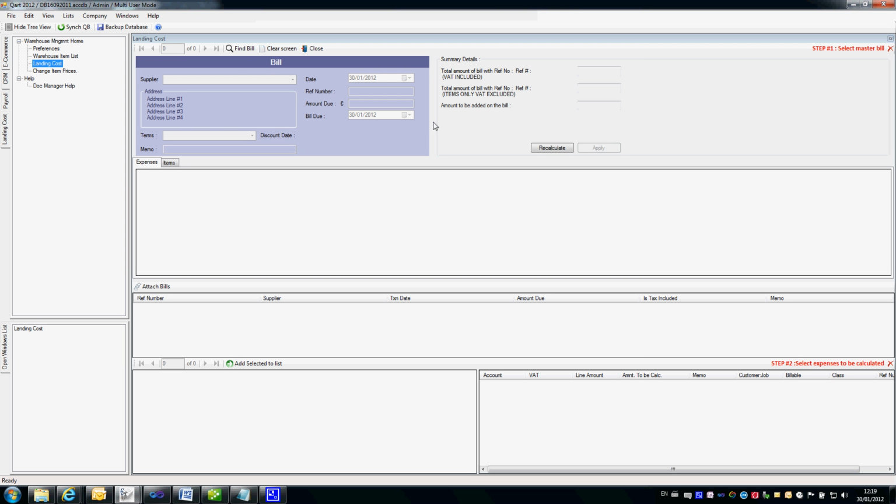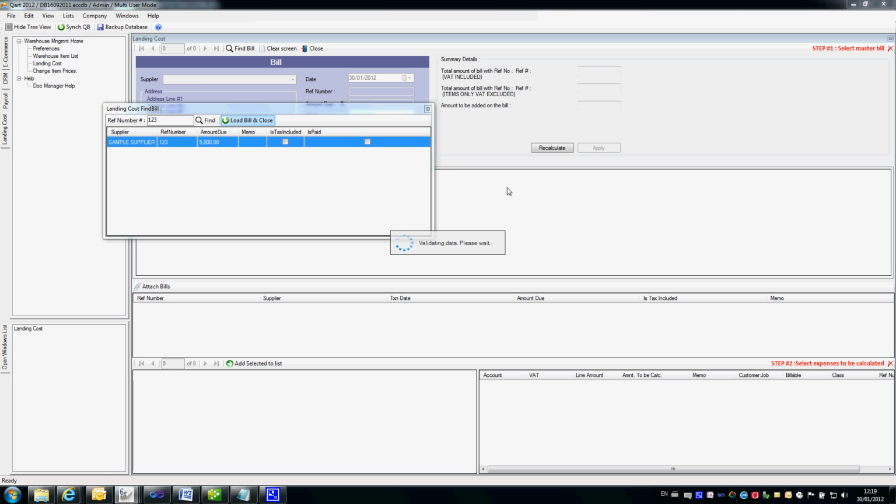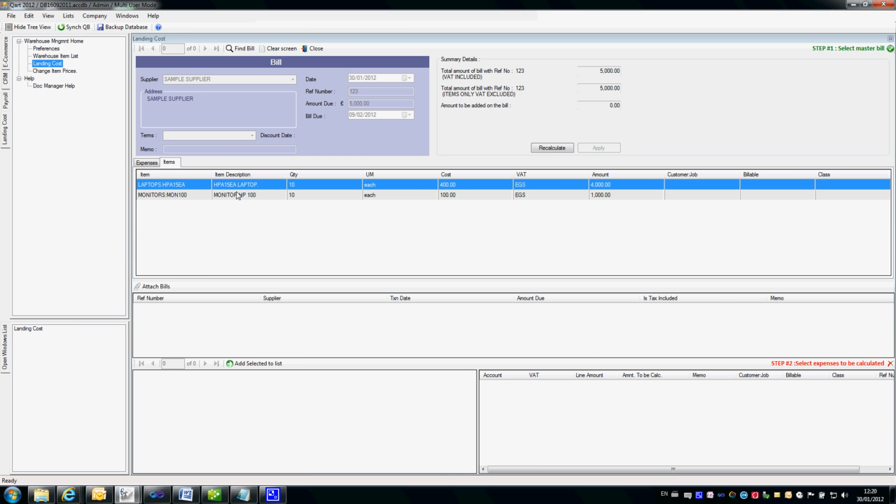If I go to the landing cost here, I can find my import by going to find bill and entering the bill number. The system will interact with QuickBooks. We try to load the bill. Here is my bill, load bill and close. In a few seconds, I'm going to have the bill on this screen. Okay, here is my supplier bill with the items I purchased.